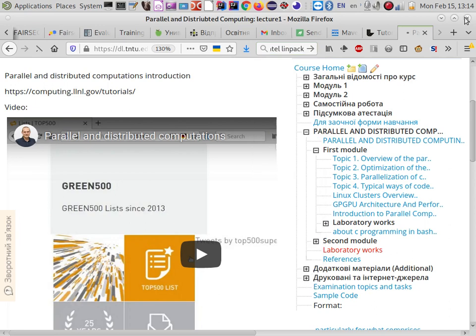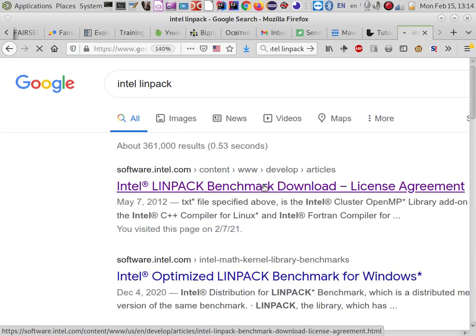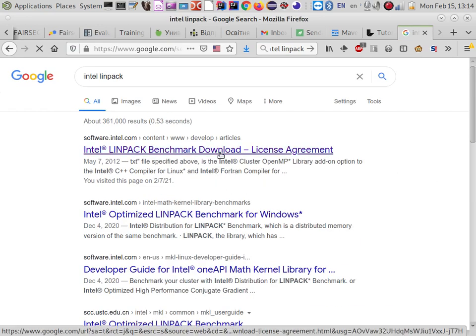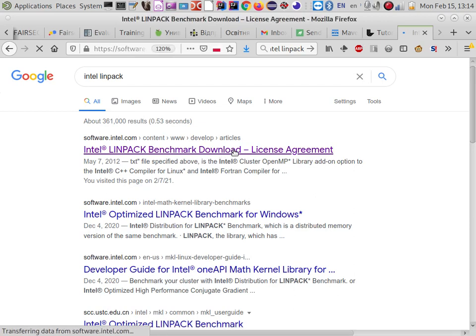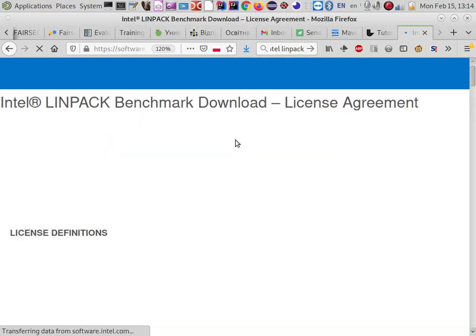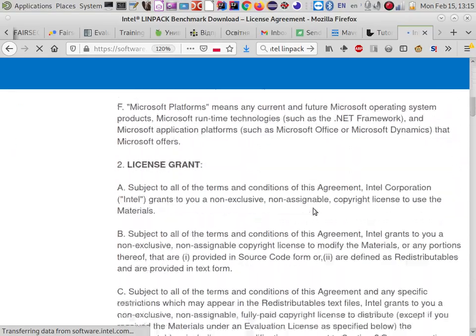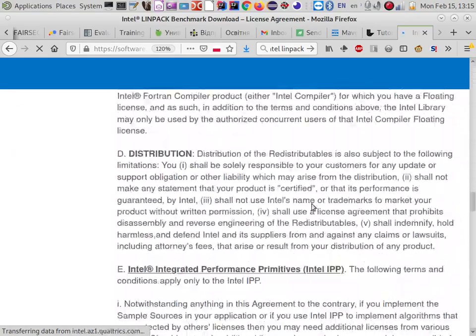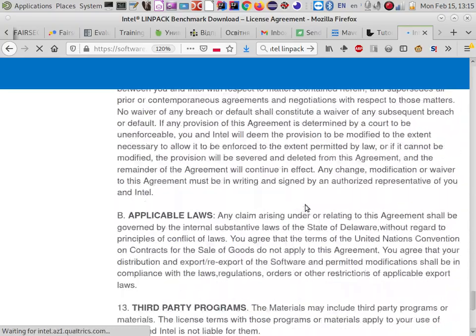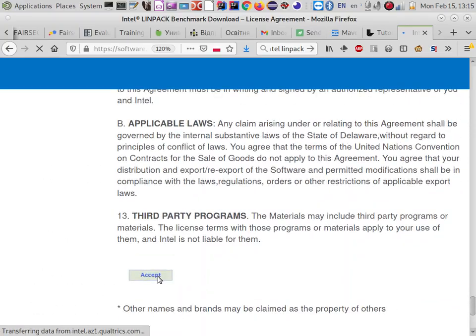Let me show you. We have, at first, the official site of Intel. We have the download benchmark. This benchmark is available for multiple operating systems: Linux, Windows, Mac or something else. And what do we have here? Here we have a license. Okay, we accept this license. And sorry, the internet is a bit slow.